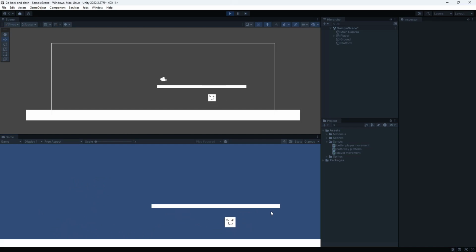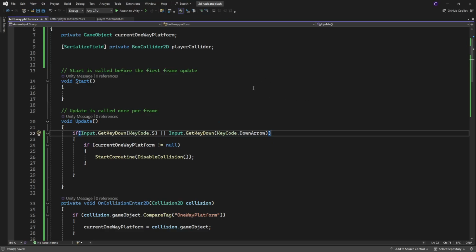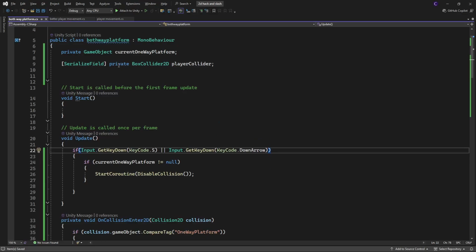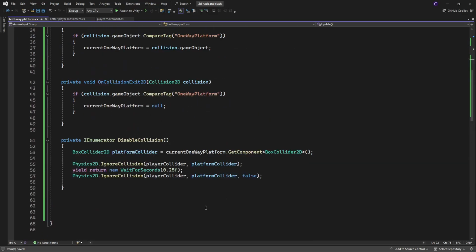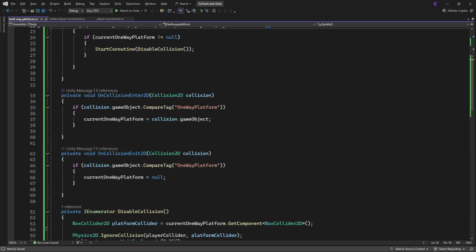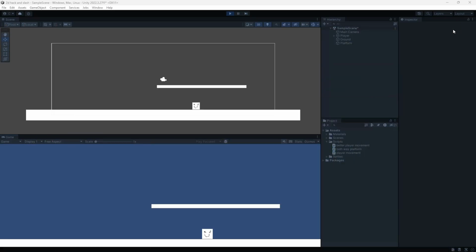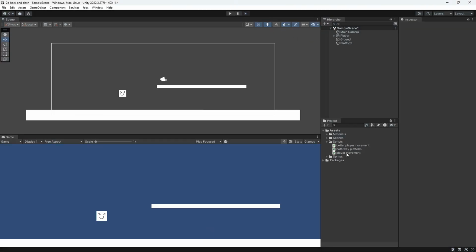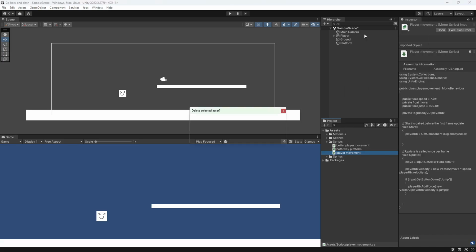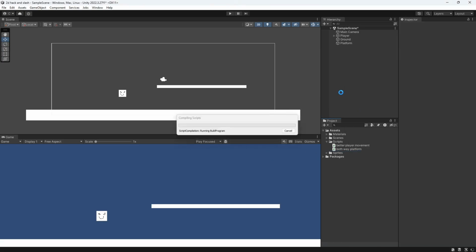But I didn't want to come back with nothing, so as you can see, we can now go on this platform and drop down. See the code for that? Open. And here we go. Here's the both-way platform script. We got this that disables the collisions and stuff that manages it, and then inputs. A bunch of complicated stuff. I mean, it's not that complicated. I'm going to go ahead and get rid of this original player move script since nothing uses it.